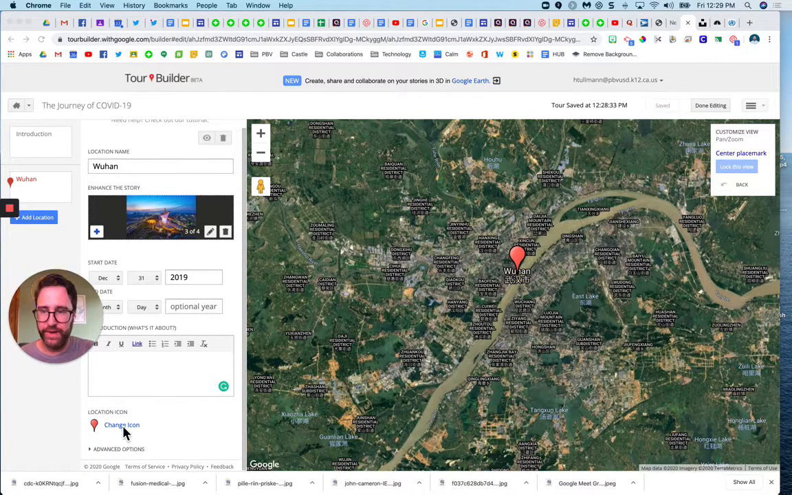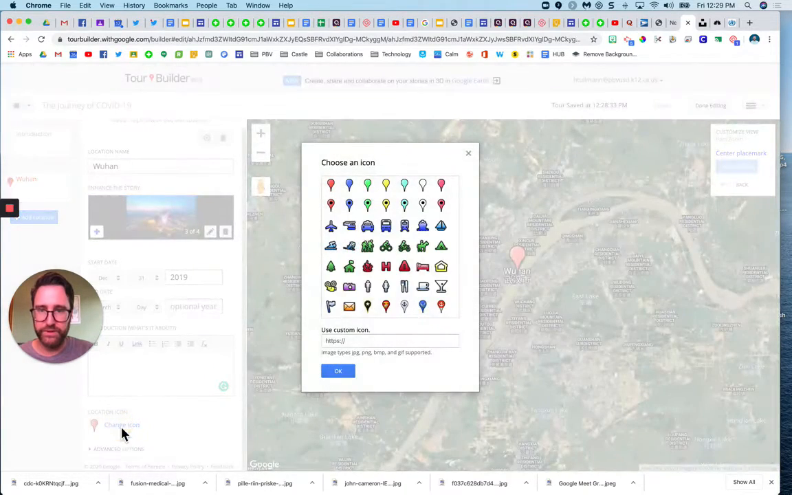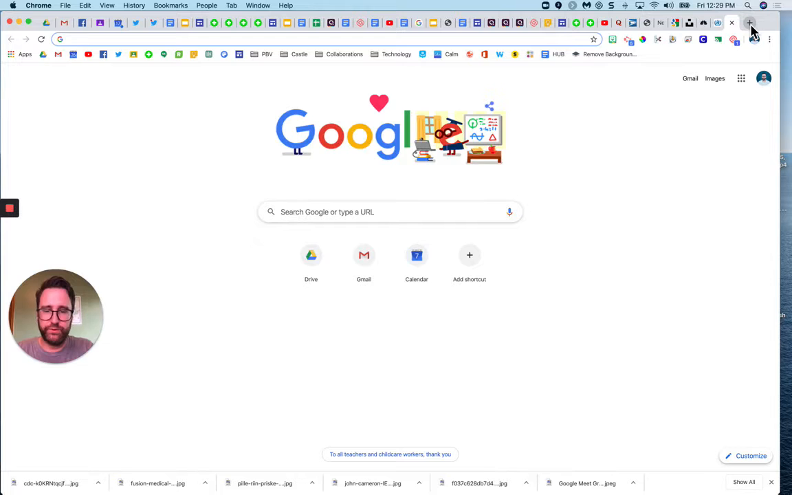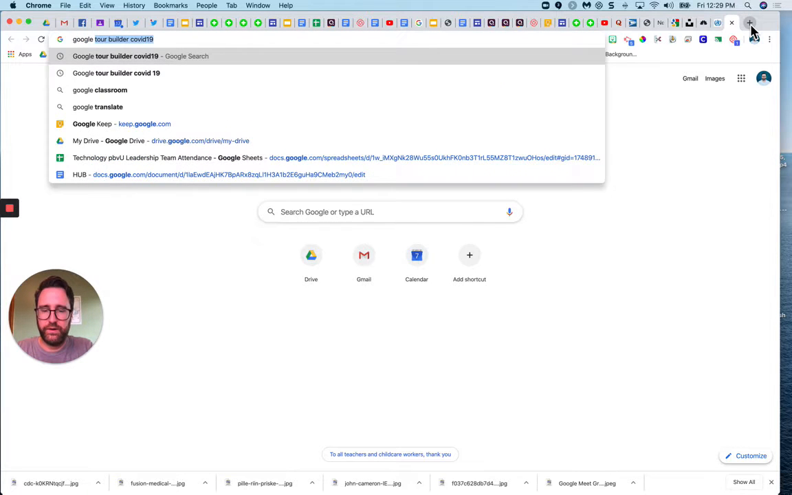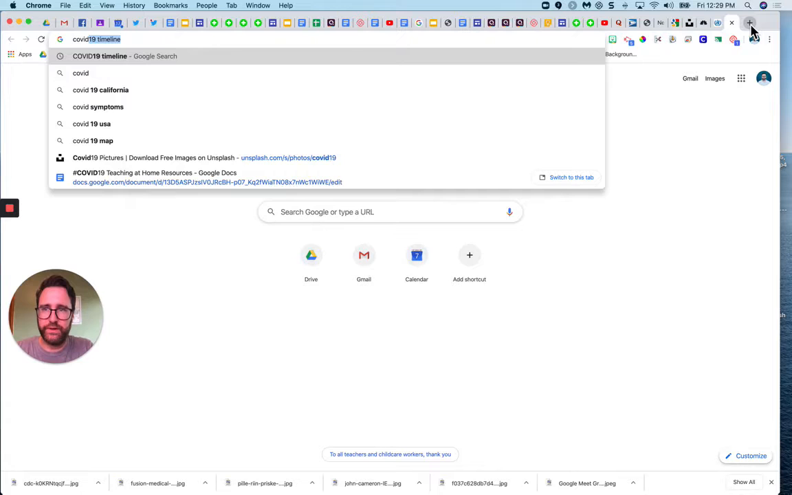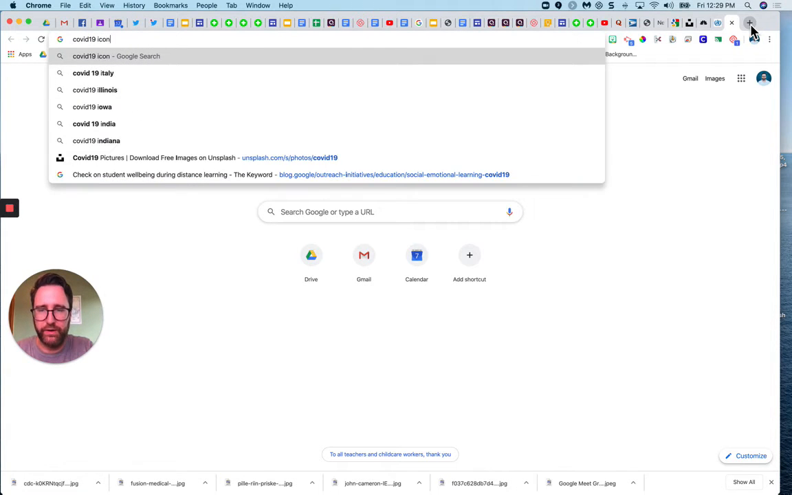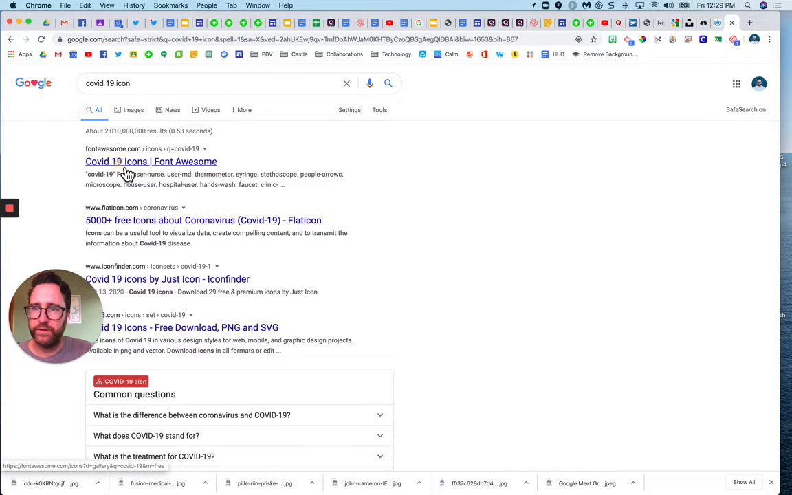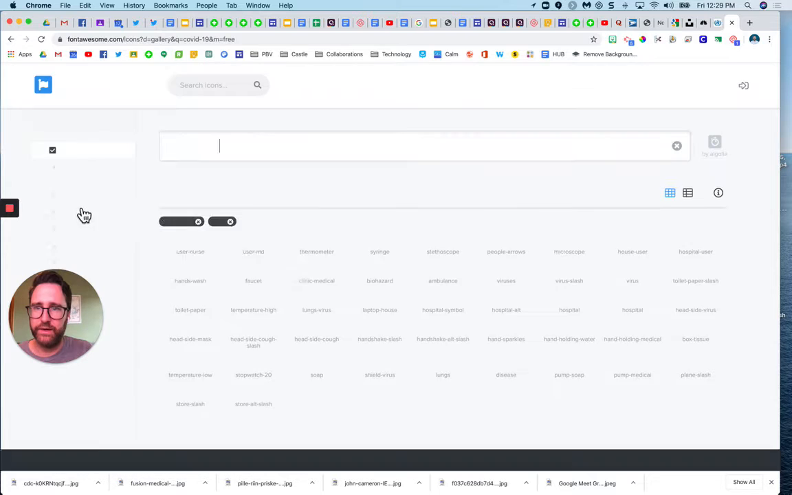Now, another option you have here is to change the icon. So let's change the icon, and we have these icons to choose from. But if we wanted to use a custom icon, we could do that. And since I'm not seeing anything that reminds me of COVID-19, no, not really, I can go to Google and I'm just going to type in COVID-19, and instead of timeline, I'm going to put icon. Icon. And here's awesome font icons.